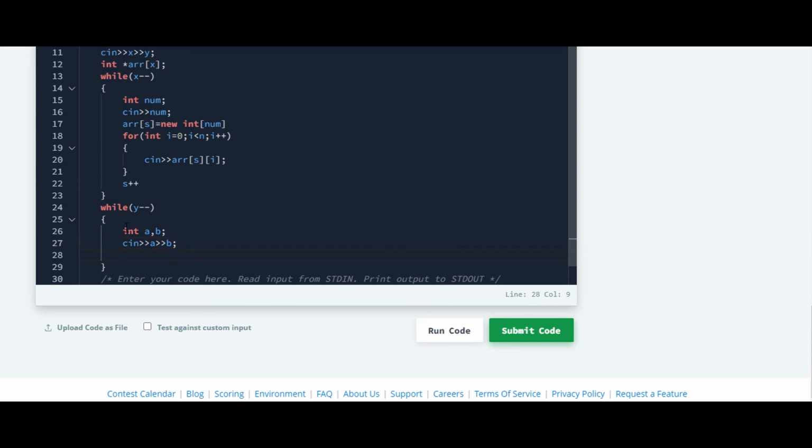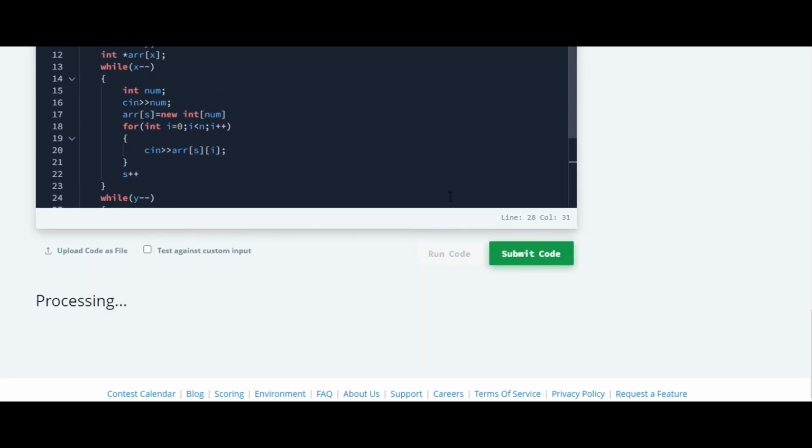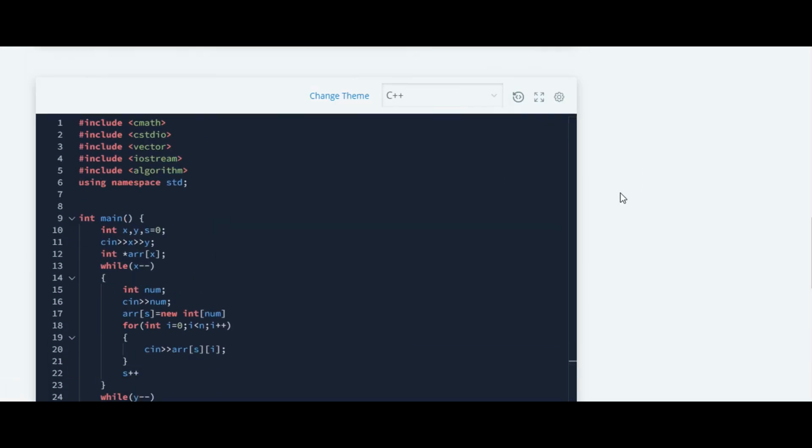And what we have to do is just print it. For that we require cout and the array name. Okay, and we have to print it on a separate line, so we will be using endl. So we'll run the code and check if there is any error, then we'll sort it out.